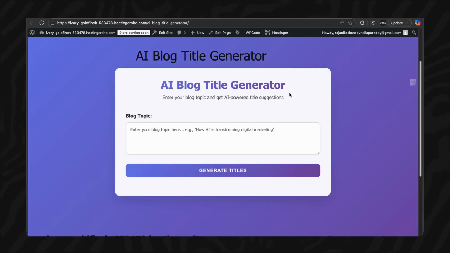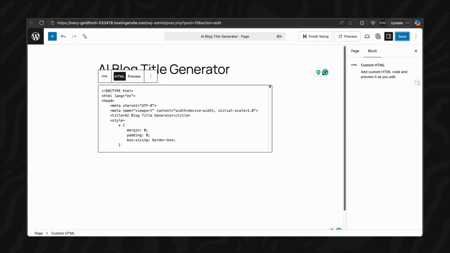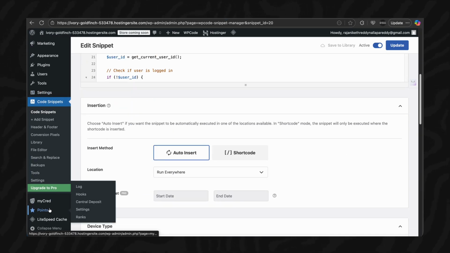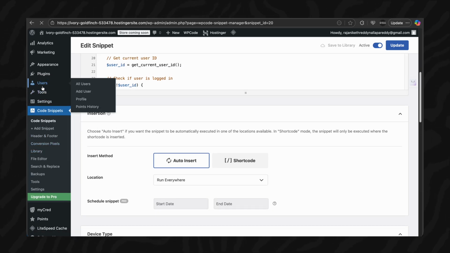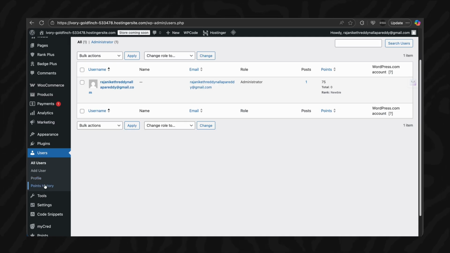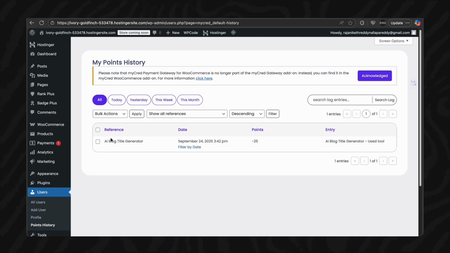I'll refresh the page, and let's check whether the credits have been deducted or not. As you can see, we now only have 75 credits, which means that 25 credits have been deducted. So that's it. I'll also show you the points history, for the tool AI blog title generator, the time and the points that were deducted. So this is how you can completely set this up.